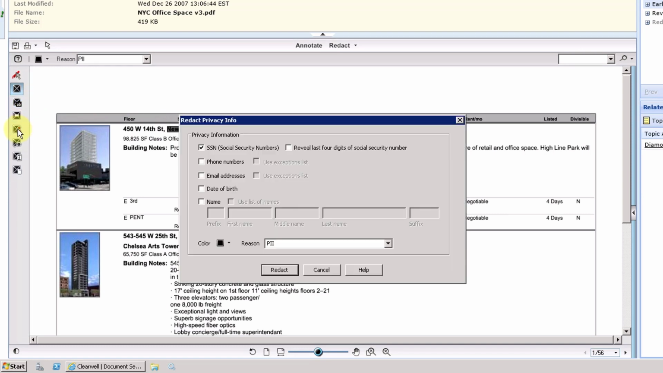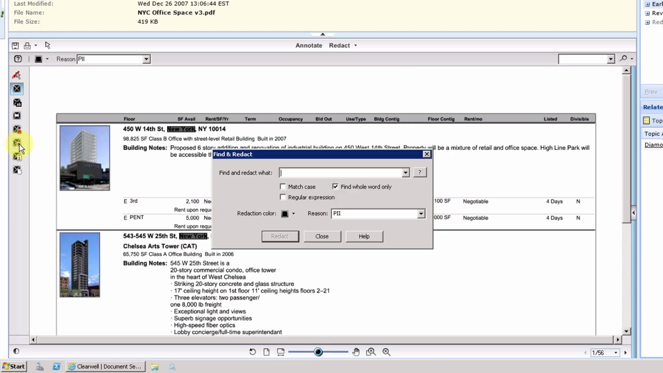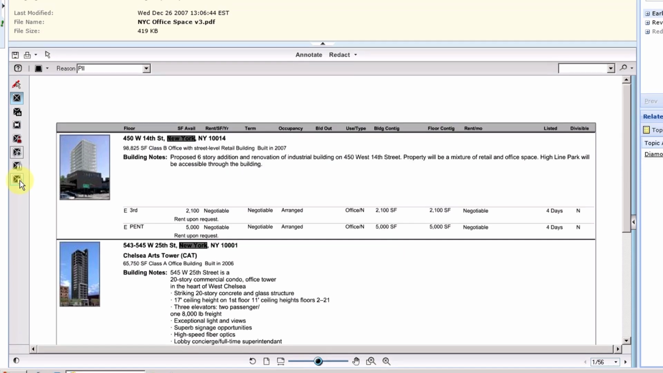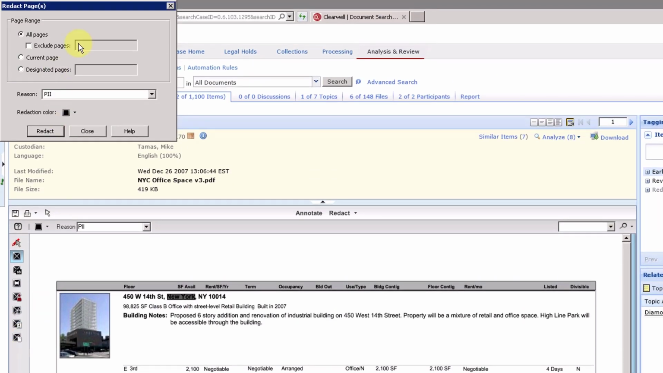We can also redact privacy information like phone numbers, email addresses, and dates of birth. We can also do a find and redact by putting in keywords or phrases here, and it will automatically redact all instances of that word or phrase within this document. Finally, you can also redact an entire page by putting explicit page numbers or the current page or all pages.